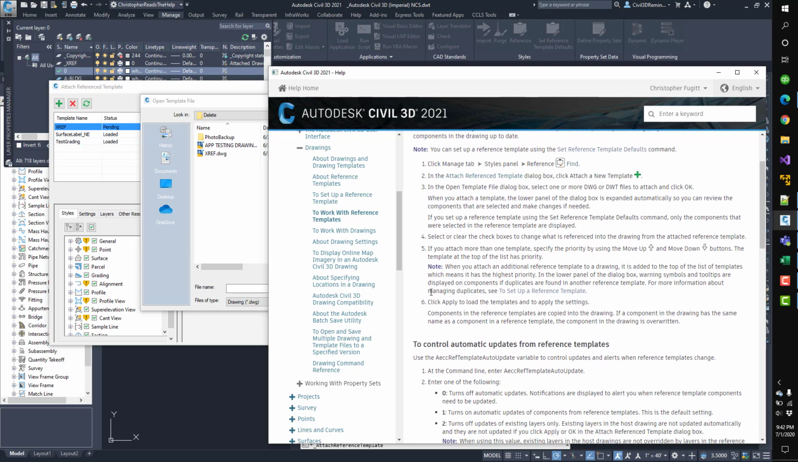If you attach more than one reference template, specify the priority by using the Move Up and Move Down buttons. The template at the top of the list has priority. Note, when you attach an additional reference template to a drawing, it is added to the top of the list of templates, which means that it has the highest priority. In the lower panel of the dialog box, warning symbols and tooltips are displayed on components if duplicates are found in another reference template. For more information about managing duplicates, see To set up a reference template.